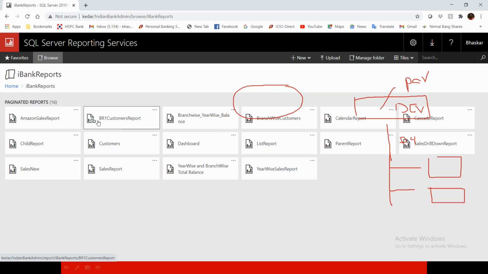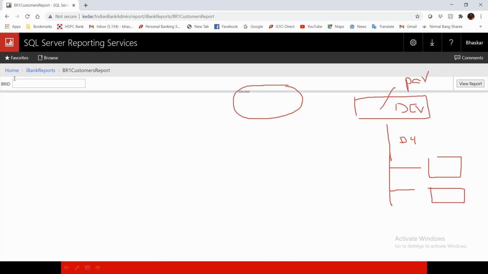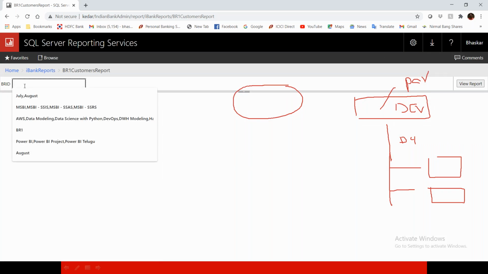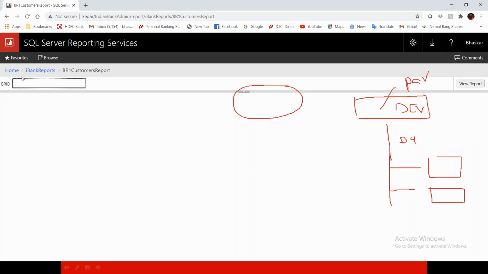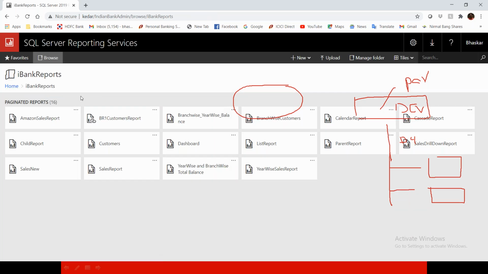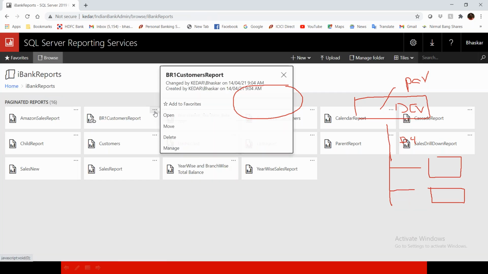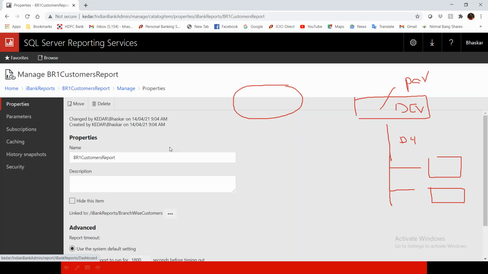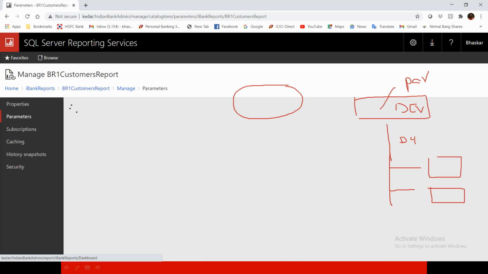Have you seen this? See, there's a link symbol. But when you click on this, it is going to be again asking you a parameter. Now I wanted to hide this parameter. Customer does not need this parameter. You go back. Now go to BR1 customers, click on manage. Now we go to parameters.